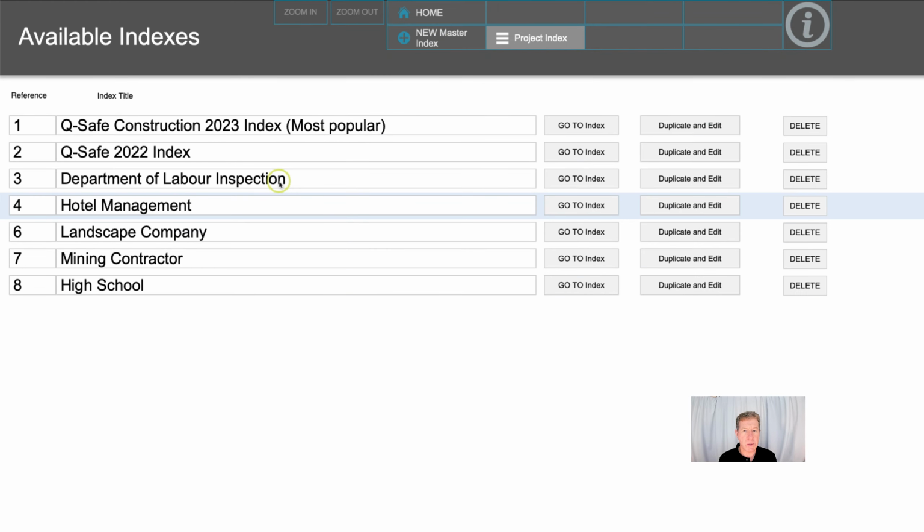document. You also have the option to duplicate the index. So for example, if you want hotel management, but you want to change it to hostel management, which is a very similar thing, you can duplicate it, rename it, and then go in and edit the content.